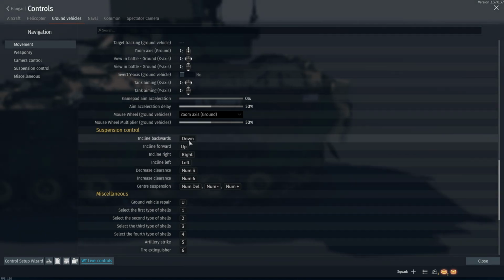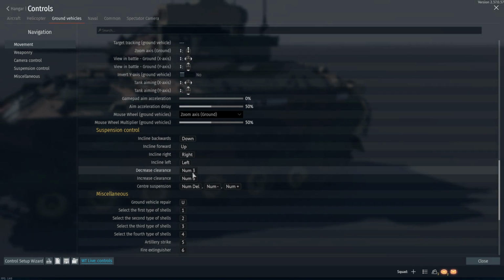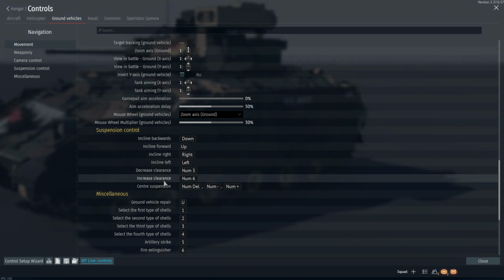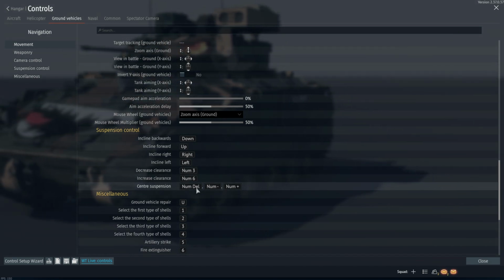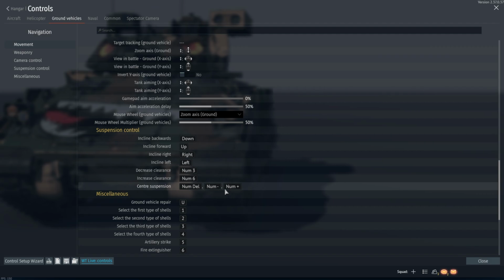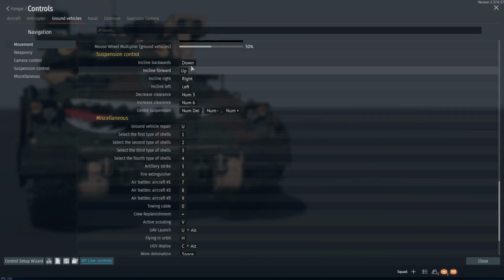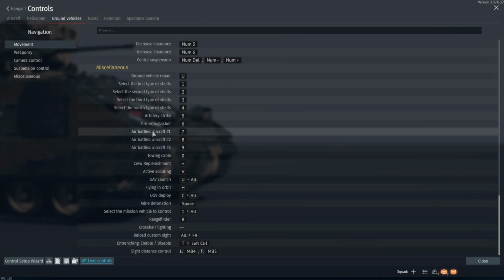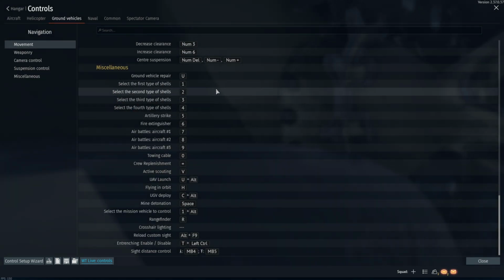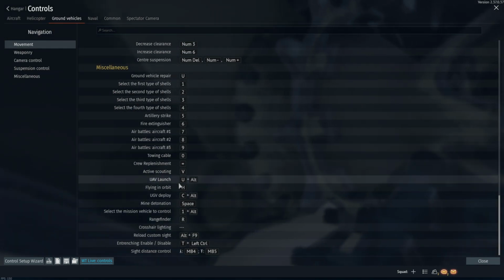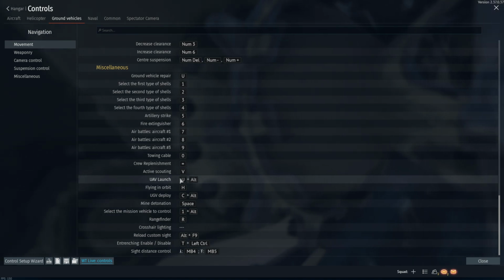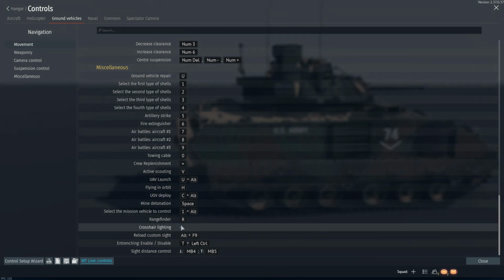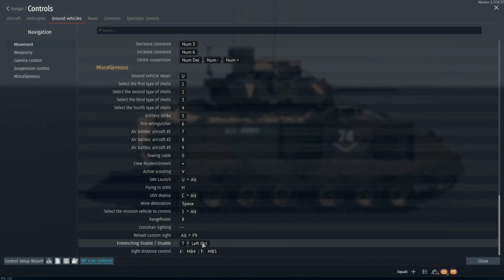I have mine mainly on the arrow keys, and then decreased clearance is number 3, increase is 6, and then center the suspension is delete, and then also these two as well. So that's what I have for that, and that is overall what I like to use. Here's the other one for miscellaneous, ground repair, U. I think these are all basically the normal ones. UAV, I basically never changed it. The only one I don't have is this one down here.